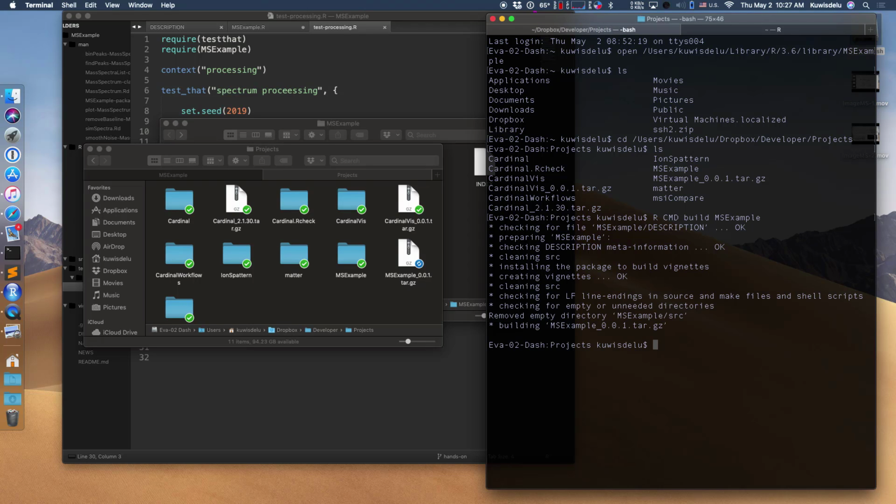It'll check the description. It'll clean up your source directory if you have unnecessary files in there. By default, it will install the package and build the vignettes, and then uninstall the package. It's a little bit confusing, but it needs to have the package installed in some way to build the vignettes, and then it gets rid of it again. So it creates the vignettes, does some additional checks, and then returns this .tar.gz.